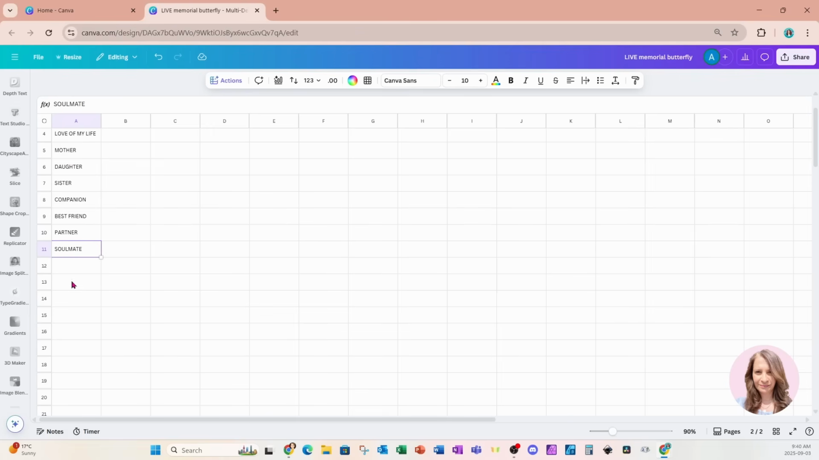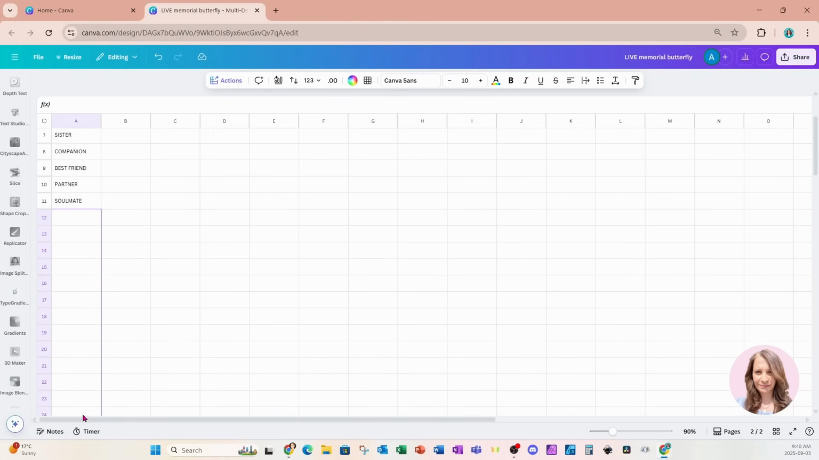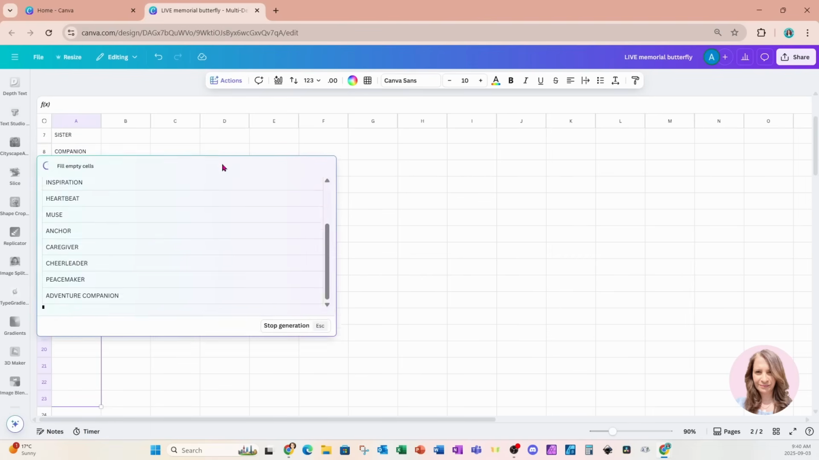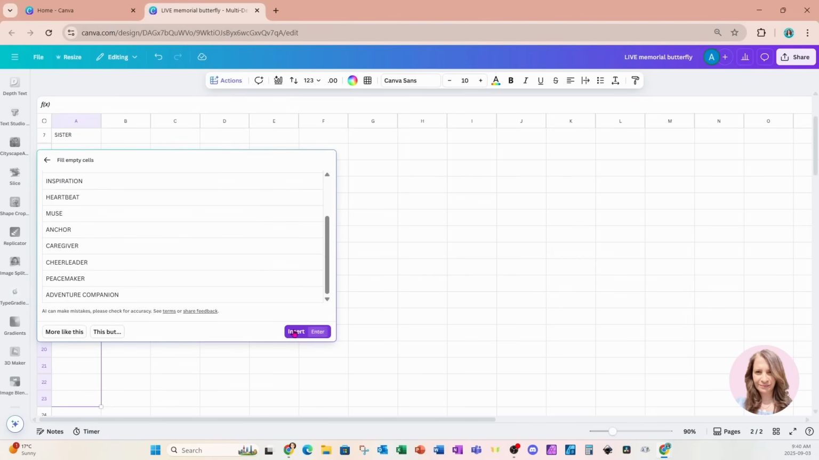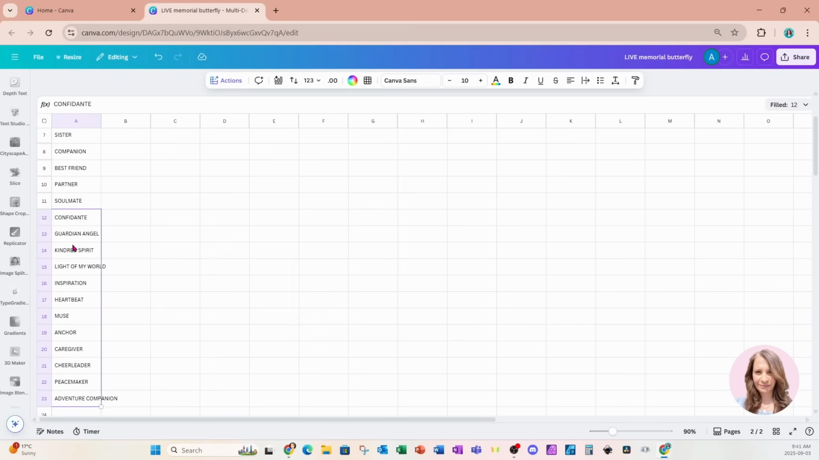And rather than continue typing, I'm just going to select some cells. I'll just go to 23. I'm going to go to actions and say fill empty cells, and Canva is going to fill those cells for me. If you have your own words, that's great, but this is a great way to generate some words.